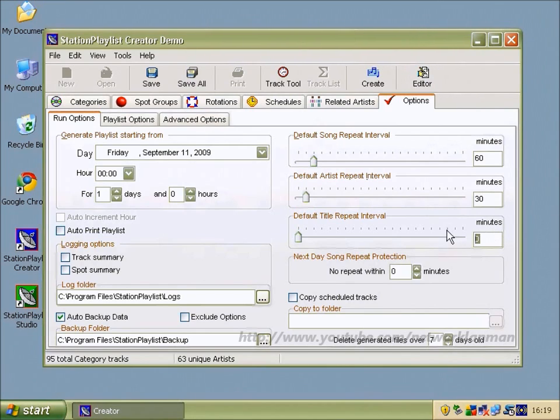A title repeat would be for if you have two artists that are remaking the same song. You obviously wouldn't want those playing back to back. That might get kind of annoying. So you could set your title repeat, and I'm going to set that to 60 minutes as well. This isn't necessary to set up, but obviously you don't want the same songs playing back to back. If you don't have at least 100 or 150 tracks or so, there's a possibility you might break these rules because you just don't have enough music, which it'll let you know about.